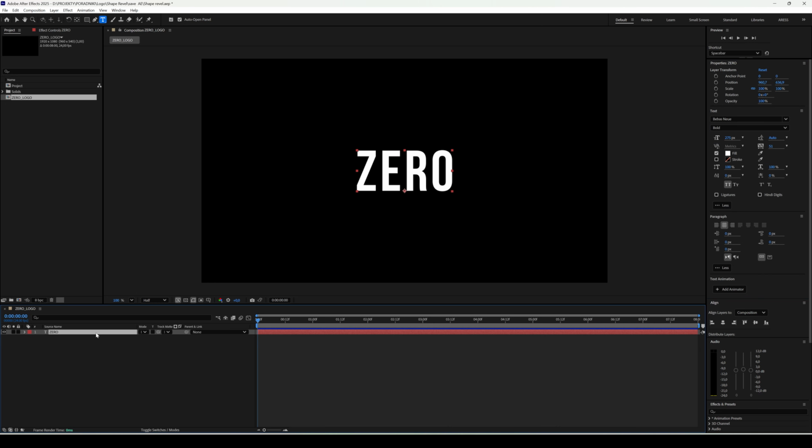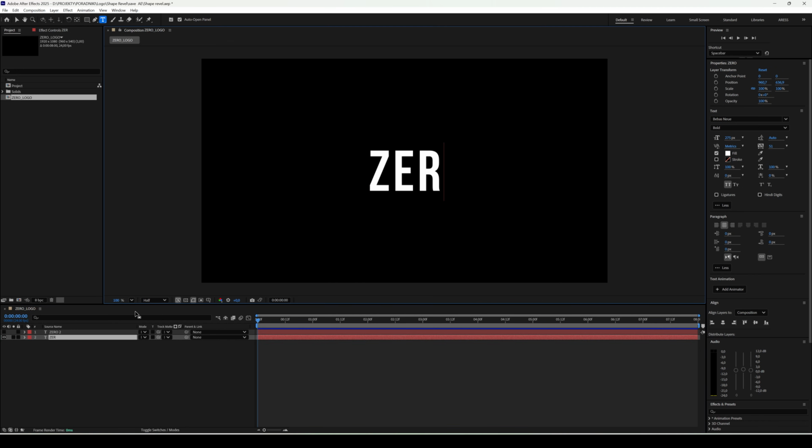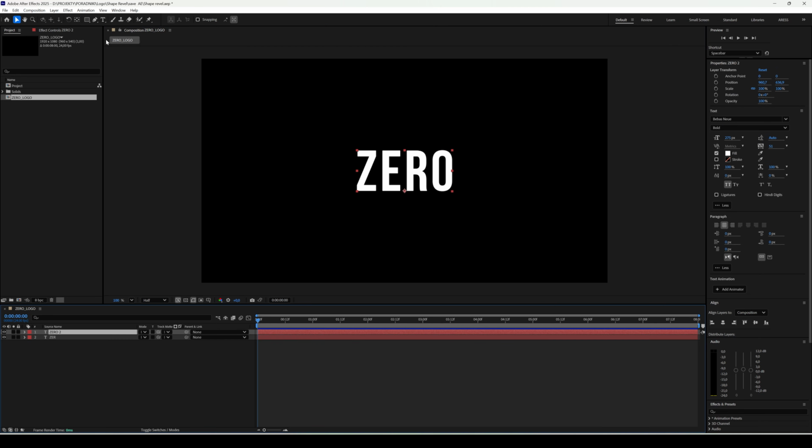Now, let's duplicate the text. On the first layer, we'll delete the letter O since we won't need it. If anything shifts, no worries, just fix the position. On the second layer, we'll leave only the O.